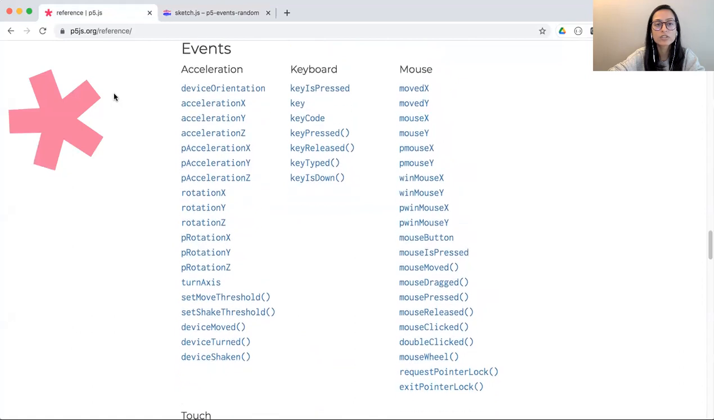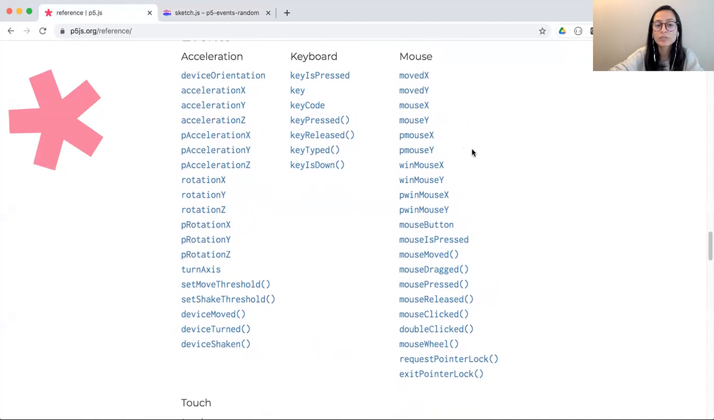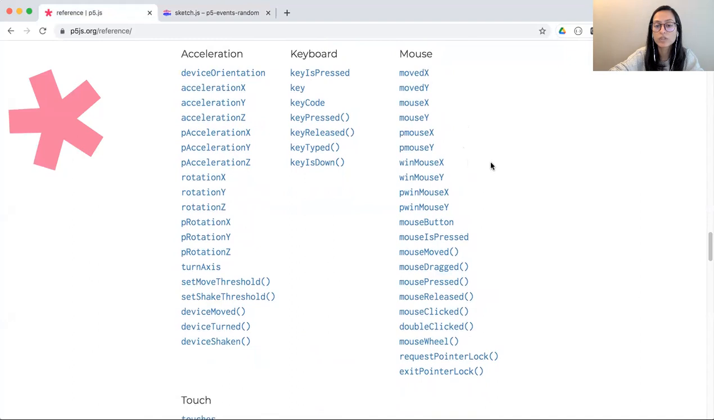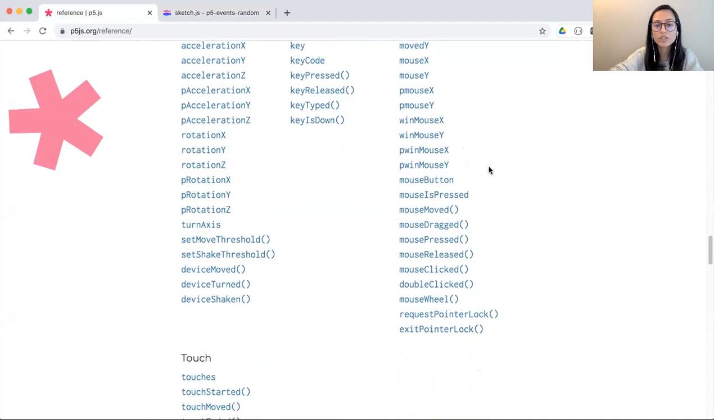So there are certain events which are already mentioned in the P5 reference library. If you notice here, we have already been playing around a lot with mouse X and mouse Y position. We have also previously worked with previous mouse X and Y position as well. But there are a few others that we can play around with, and we will try and do them today. So a few of the common ones are here.